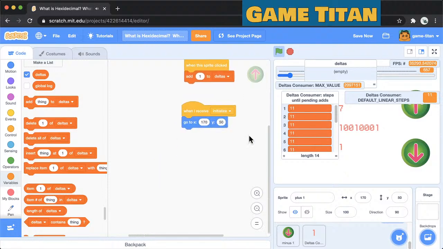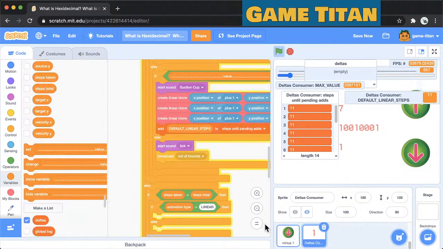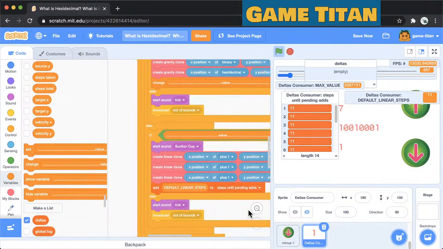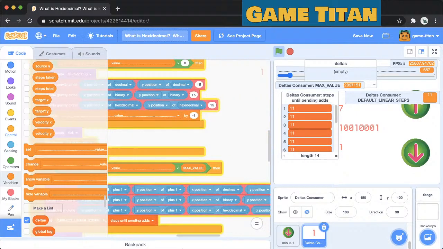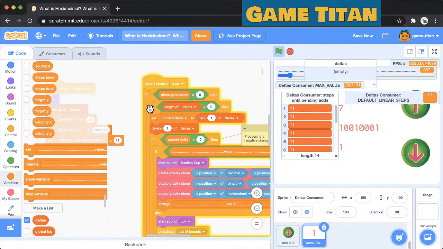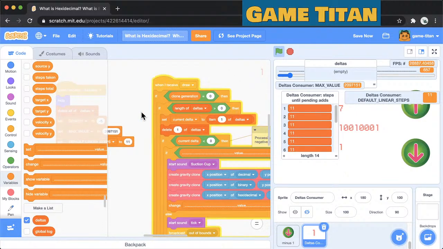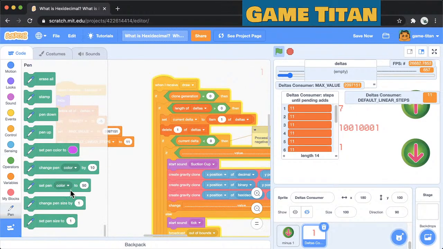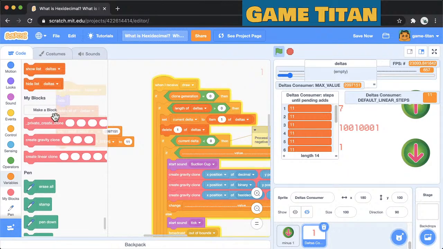Right now, each time through the loop here, this basically doesn't matter if the length of delta is 0 or not. So we'll say if... the function's getting really long. Let's make this into a function.